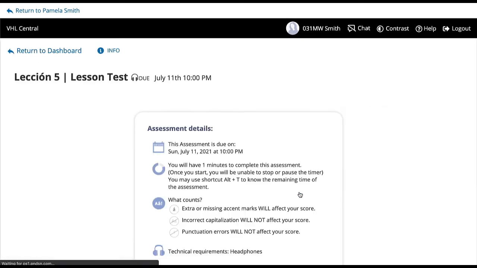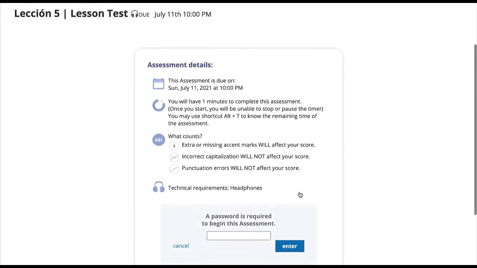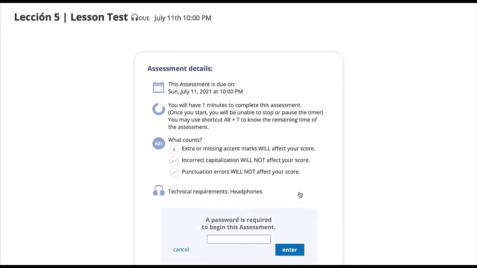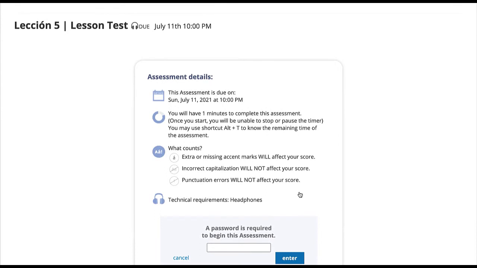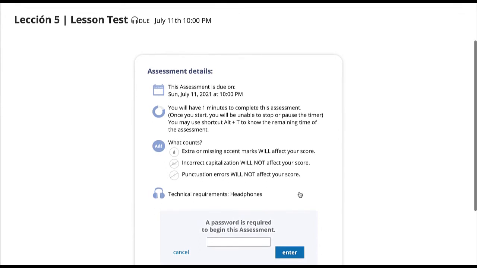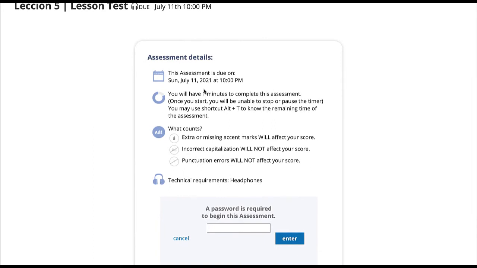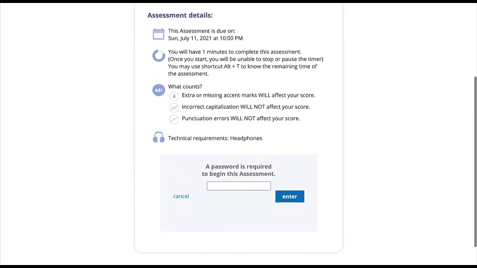So if I click start, as the student, I will be given this warning screen. So I know that as a test, I'm not going to accidentally submit it as a homework assignment. I can see all the details here. I can see the due date, how long I have to complete. I can see what will count in my answers, what will affect my score.